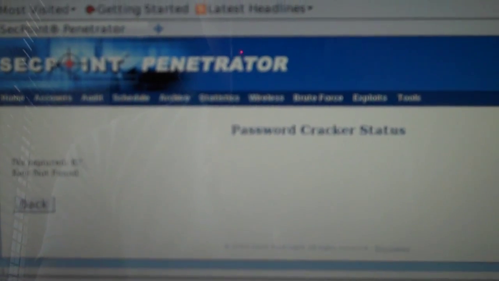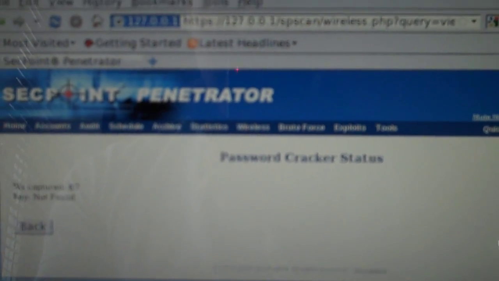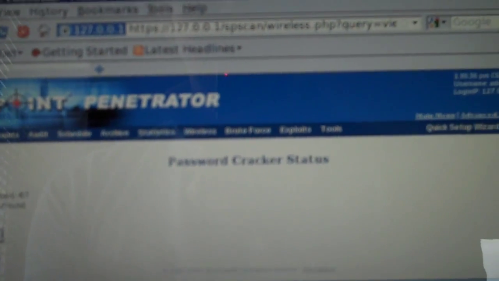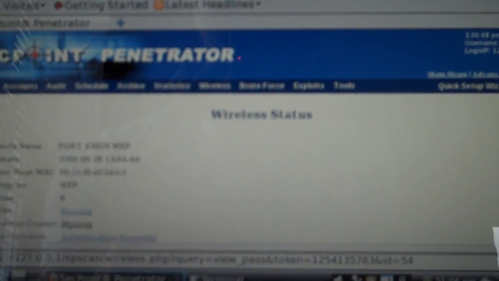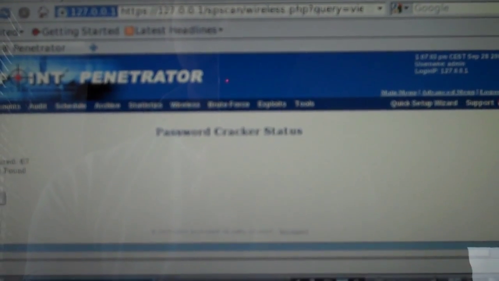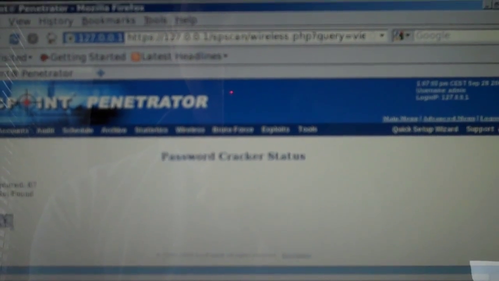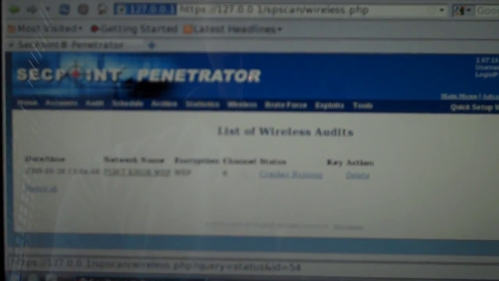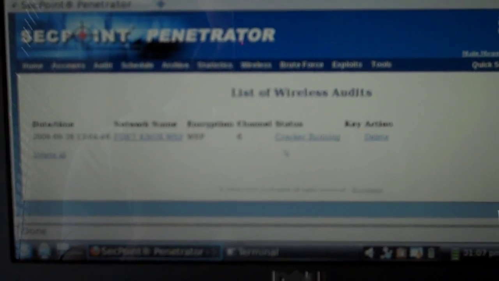Right now it has captured 67 IVS. For a successful WEP crack, it may need between 30,000 to 50,000 IVS. Because it has authenticated correctly and gotten the gold packet XOR, it will generate this traffic very quickly. So we can now click again here, and we can see it still waiting. So I go back, and then I go back to the main menu, and now we can see it says the cracker is running.